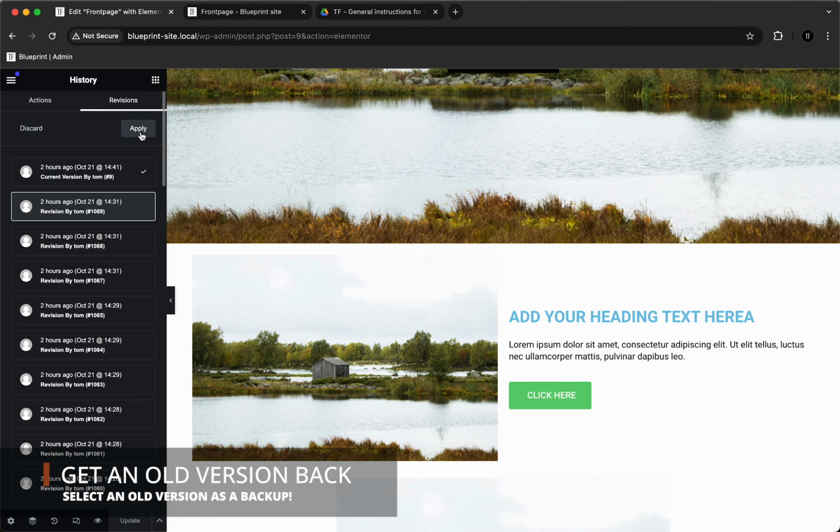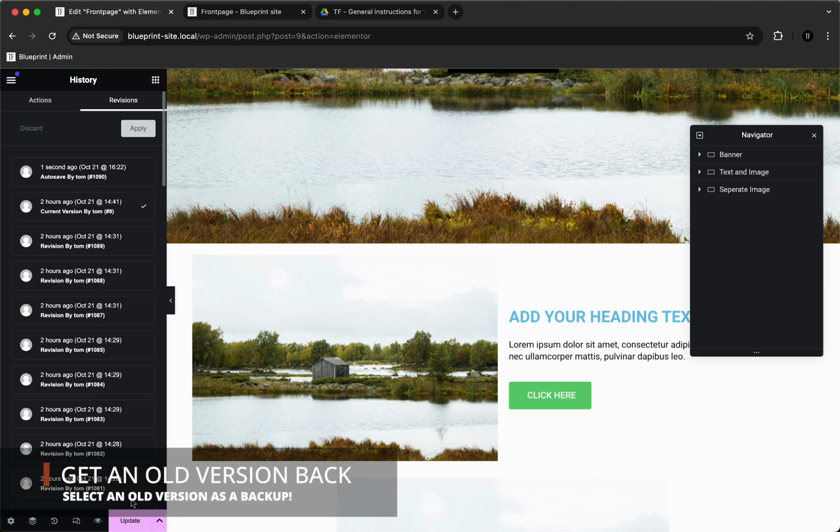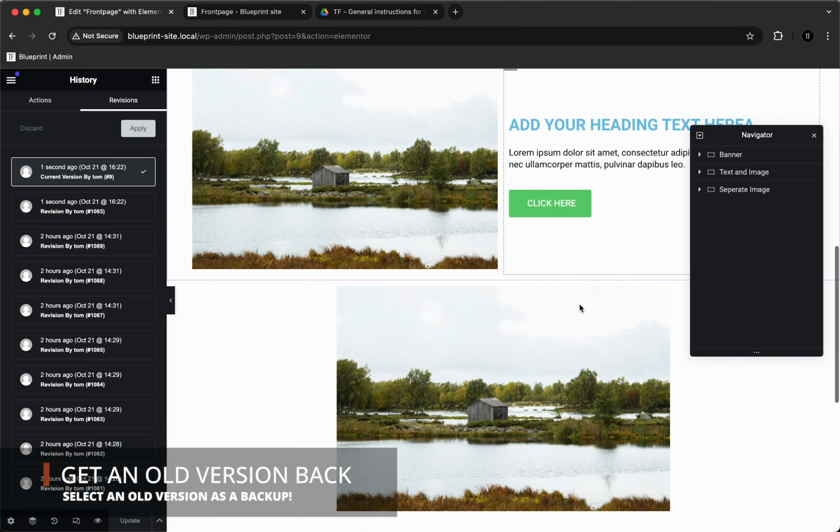For example, you can click on apply, and then click on update, and now your previous version is being brought back.